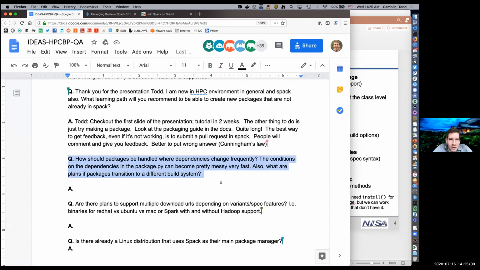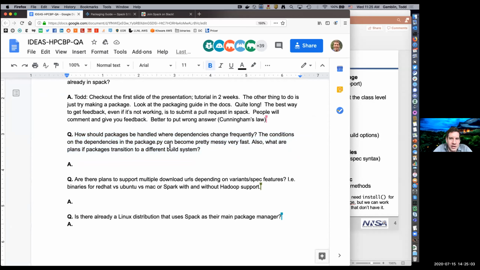And then I think, okay, well, how should packages be handled where dependencies change frequently?